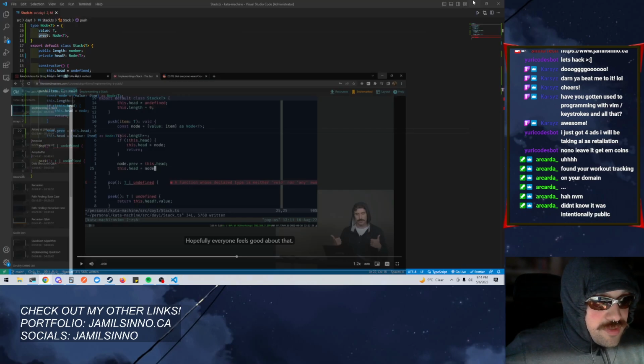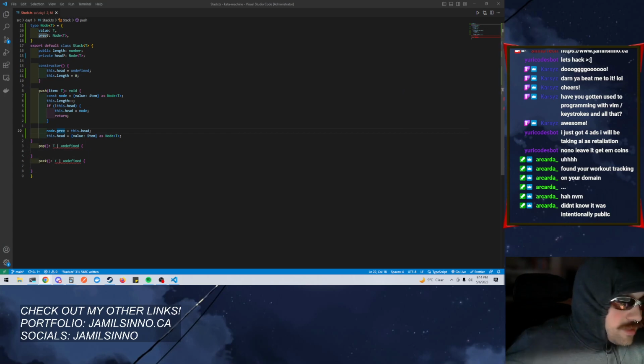Node dot previous is equal to this, and this dot head is equal to node. Why does this work? This dot head is equal to node, yeah.